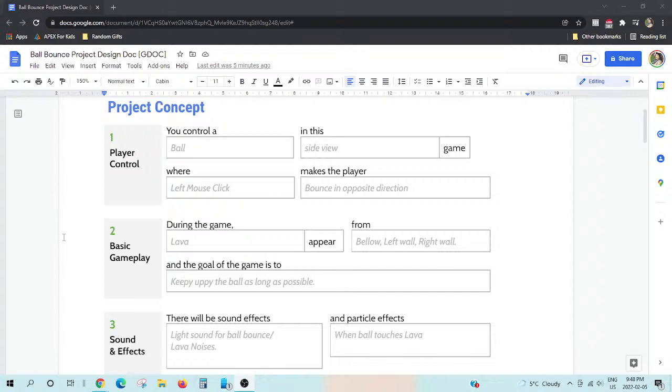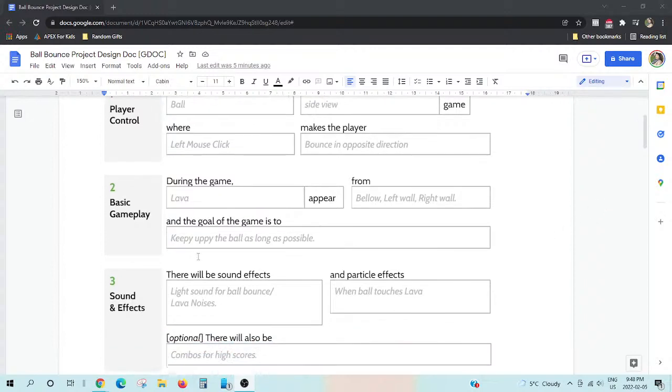Yeah. Left mouse click makes the player. The player is the ball. Yeah, player control. Okay, that makes sense. Okay. So during the game, lava will appear from below, left wall, and right wall. That doesn't say below. That says bellow.